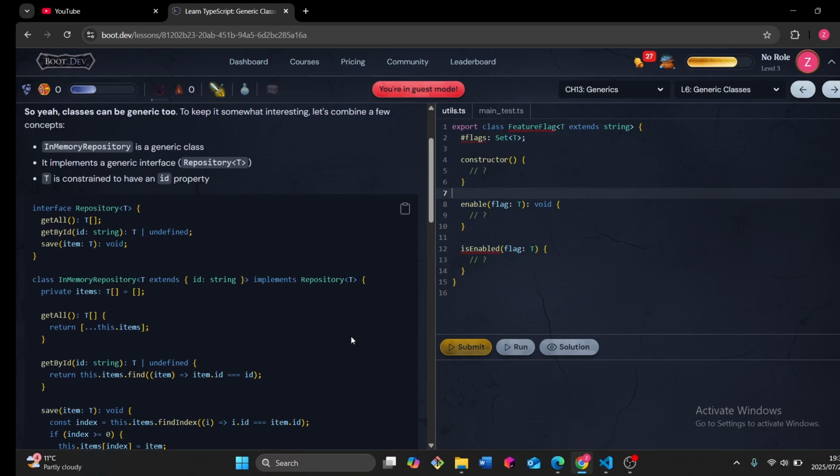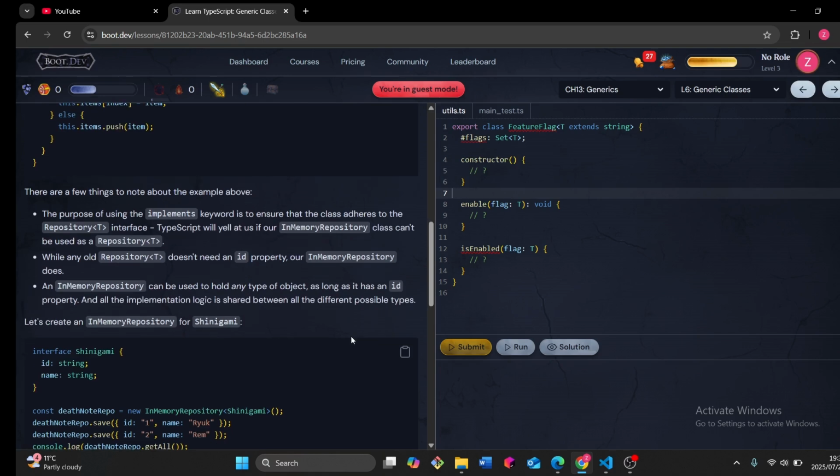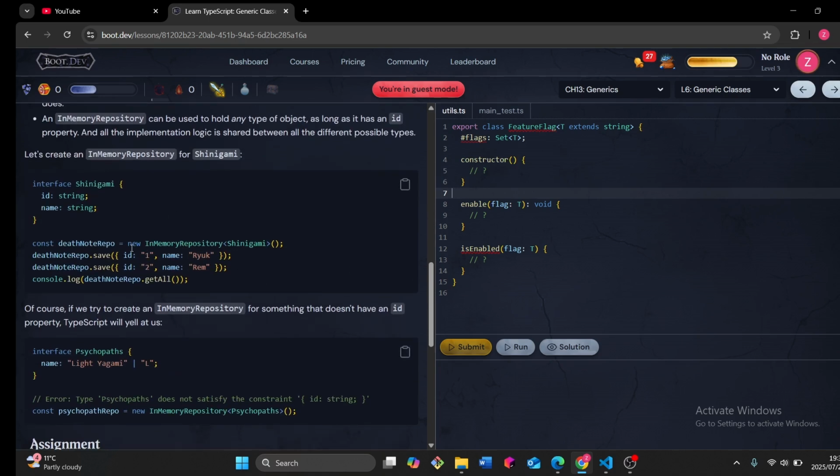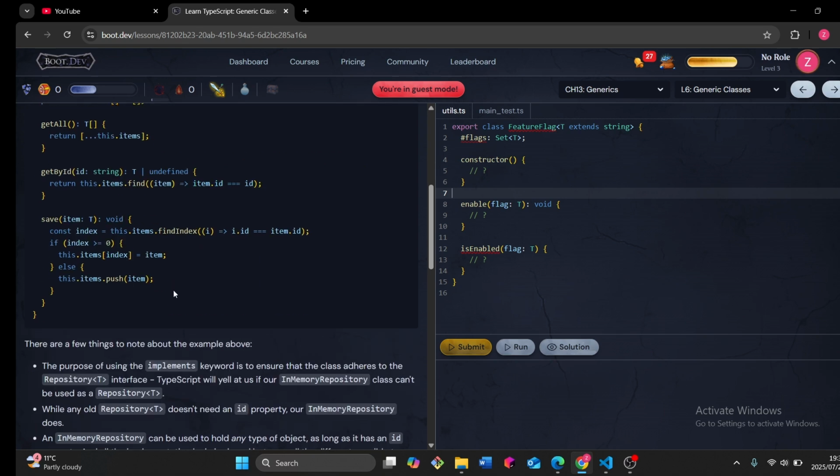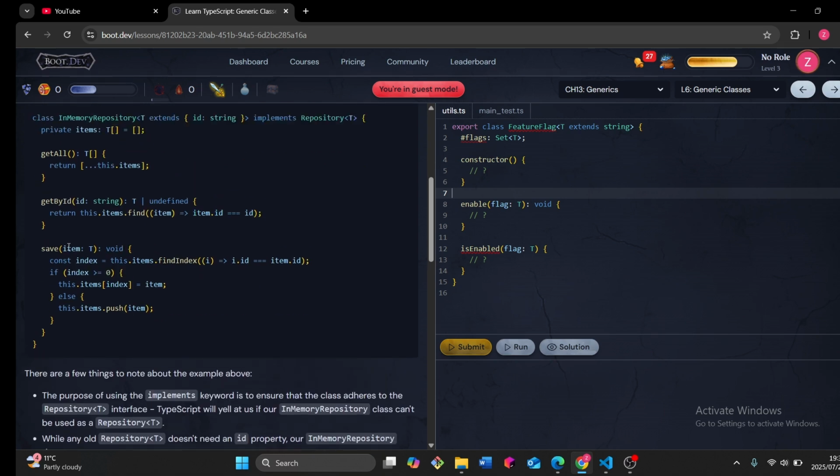Okay, so this will be an object. The instance of this class will be an object with an ID. Okay, let's see how it will be used. So new, then the type is this interface. So okay, it will have an ID. When we save, let's see, wait, ID. Yeah, the thing will have an ID. Save, then we're saving the item by ID, I guess.